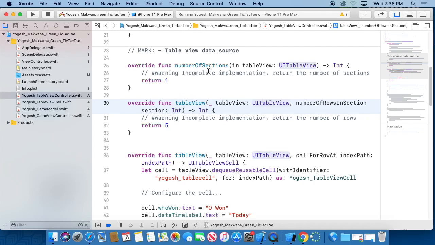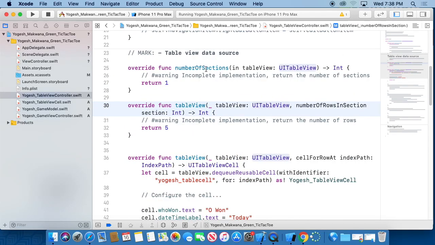So we have these functions here, return number of sections. You might remember what these sections are. It's like the table is divided into many sections. In our case, there is only one section, so it returns one, and that's fine. But what about the next function, number of rows in section? What should it return? It's right now returning 5, or some other number if you have chosen some other number. What should it actually return?